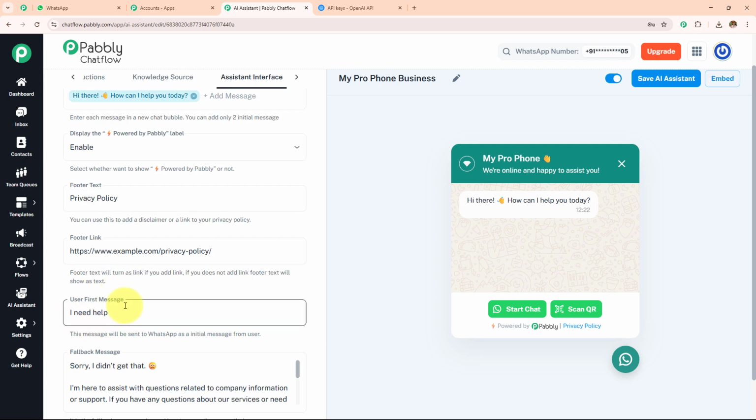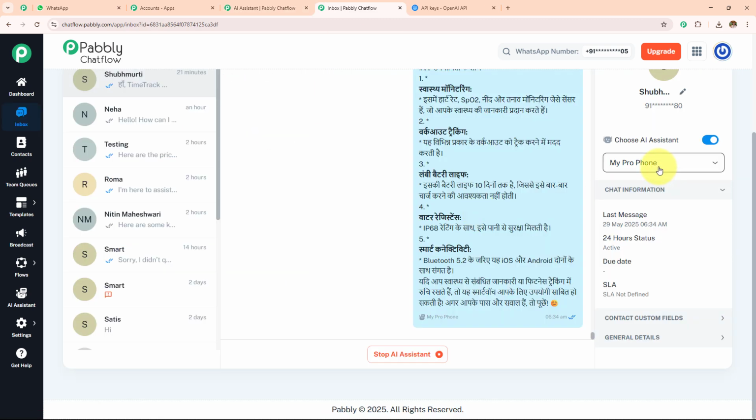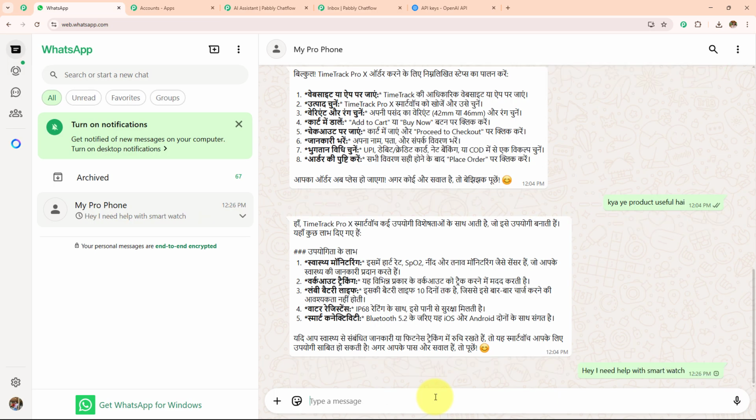And now we are going to test this once. Before that, I'm going to open my inbox. And over here, I have toggled on this AI assistant and I'm going to select my AI assistant. So here, AI assistant updated successfully. And now I'm going to send the message.